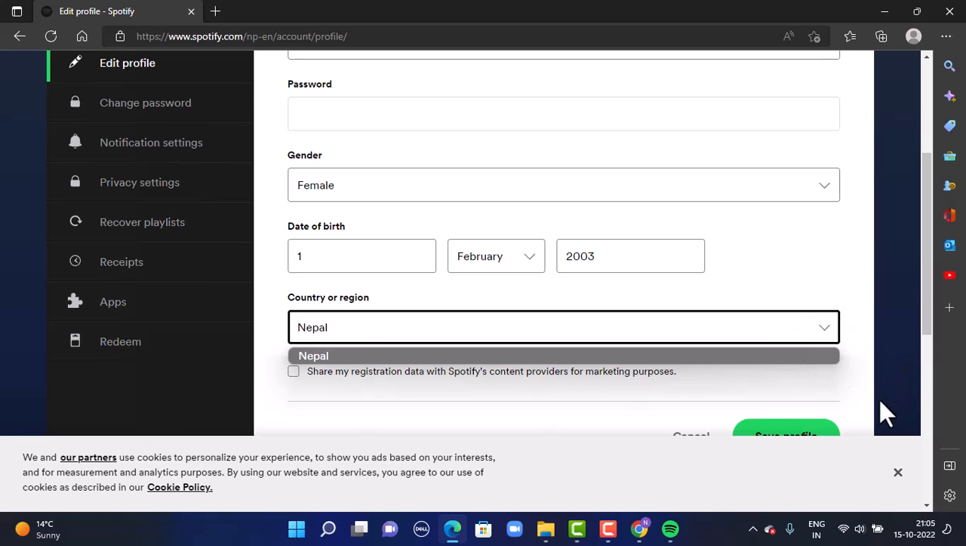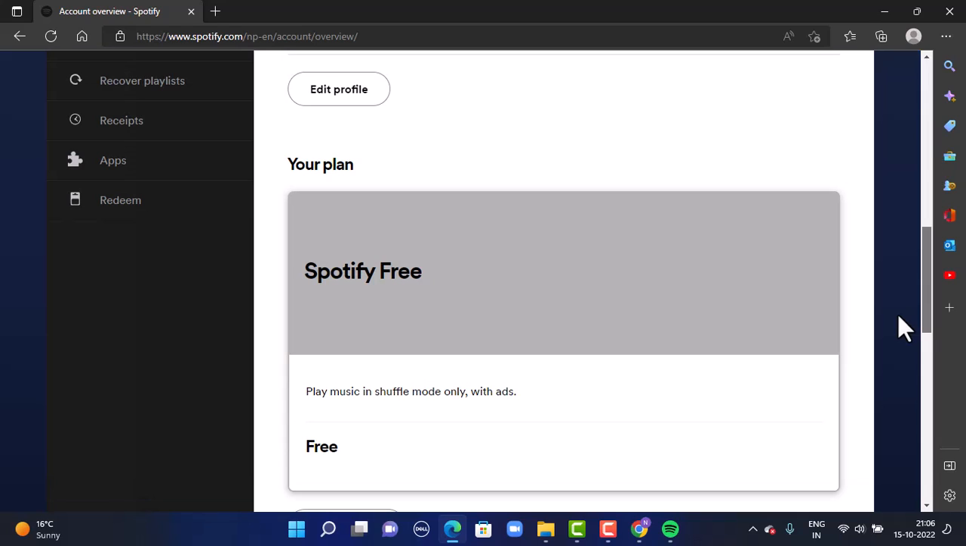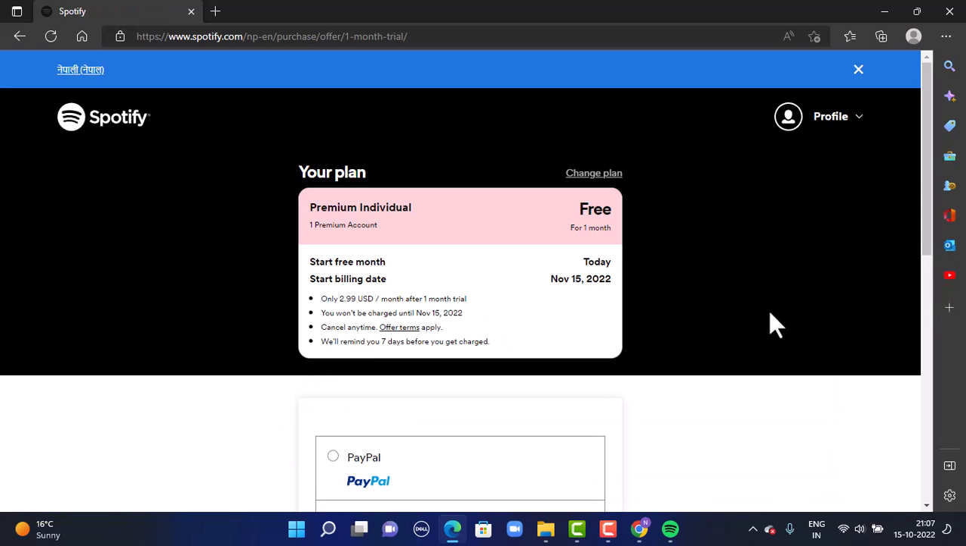So there is an alternative. What you can do is simply scroll up and then tap on account overview. Once you tap on it, once again there is a familiar interface. Scroll down. Now what you have to do is change your plan. So for that, you'll have to tap on join premium. Then you can see there are all the details.